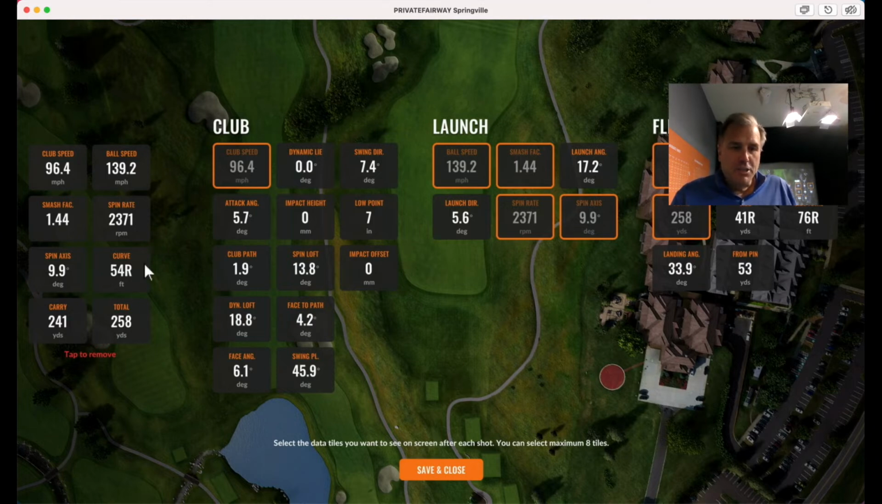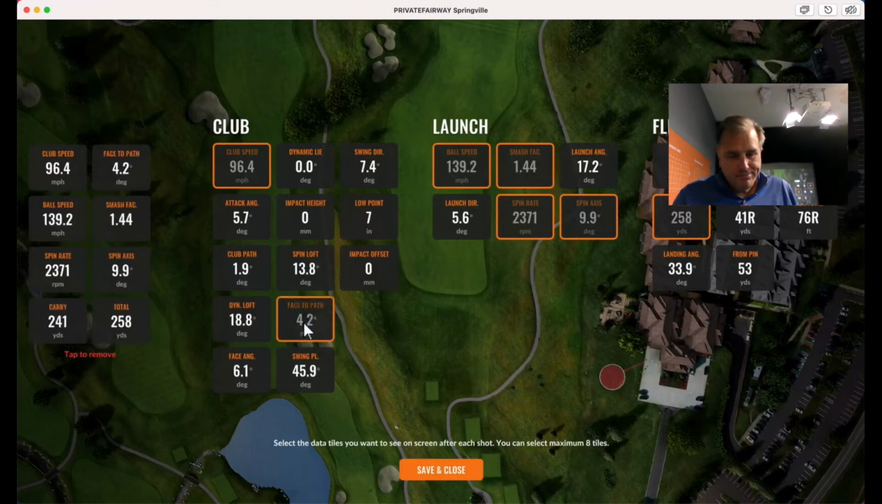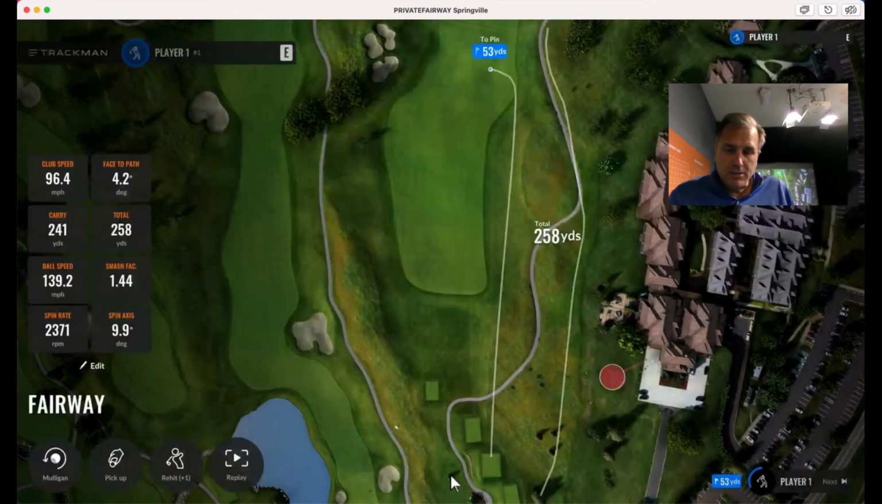But if I want to change them, I could say, maybe I don't want curve, so I can remove curve and I can add face to path, for example. So now I can customize that setup. So now I can save that and close it.